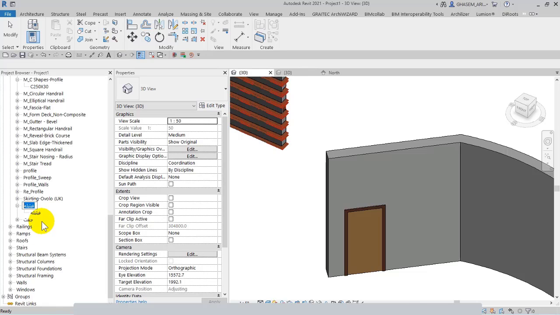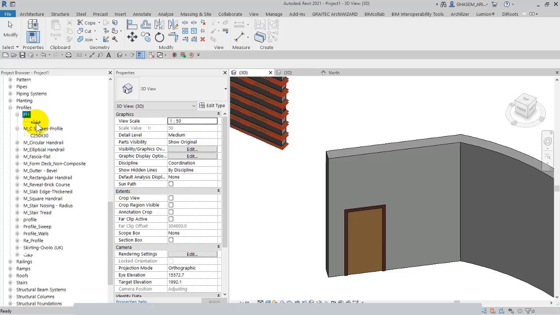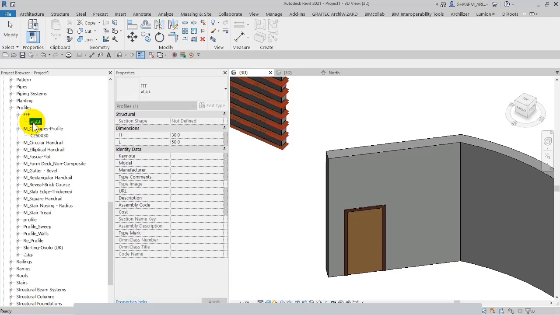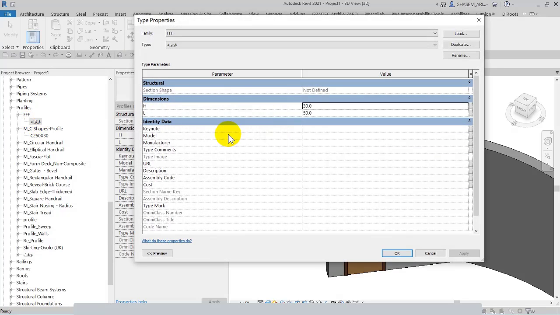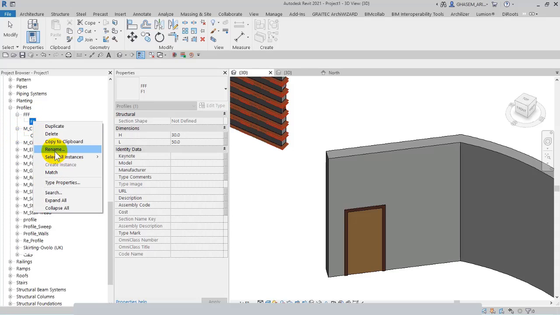We can go to this part and have a right click on its family part and try to rename it to, like, FFF, triple F, or we can click gently on its type twice, and with this action we can edit it and rename it to F1, like this. Let me write it for you. Or again, we can right click on it and choose rename.